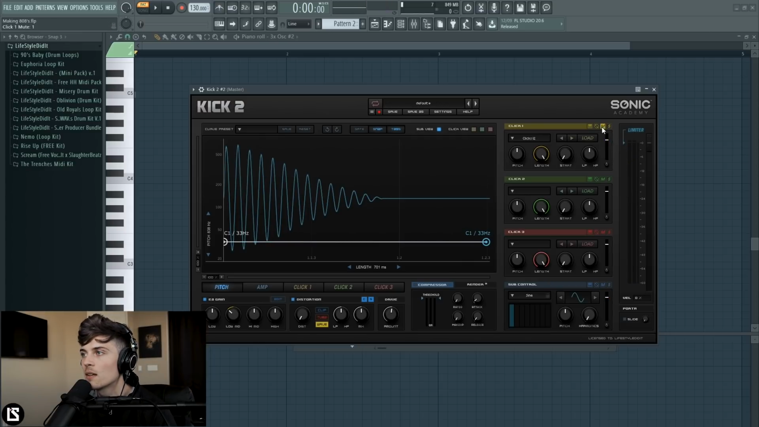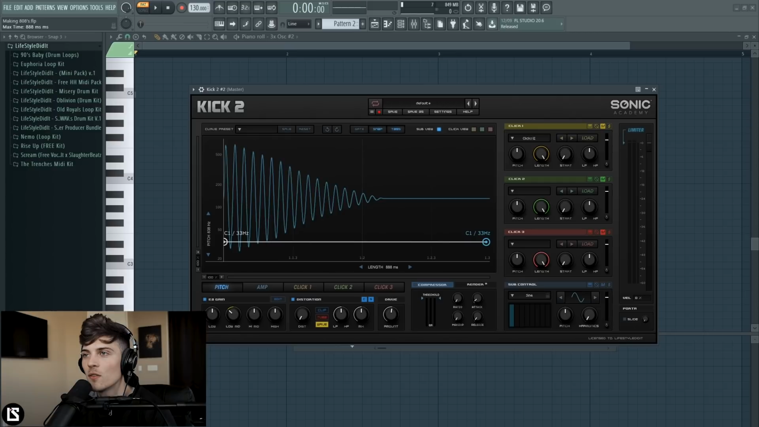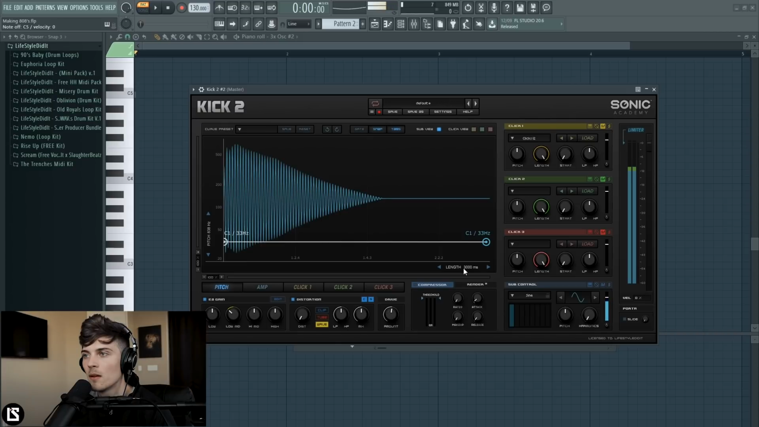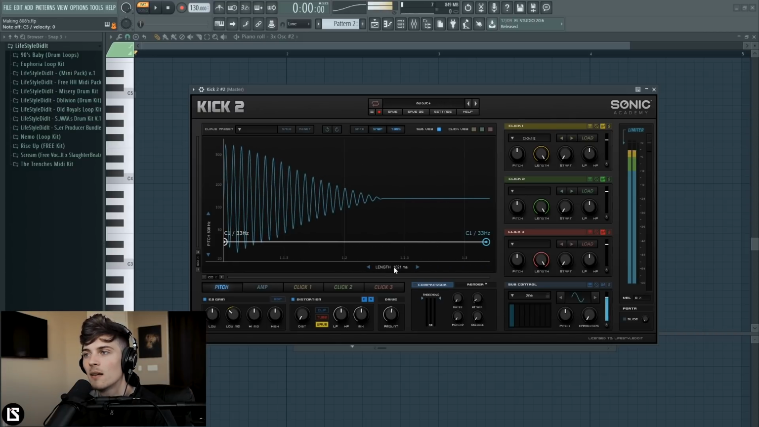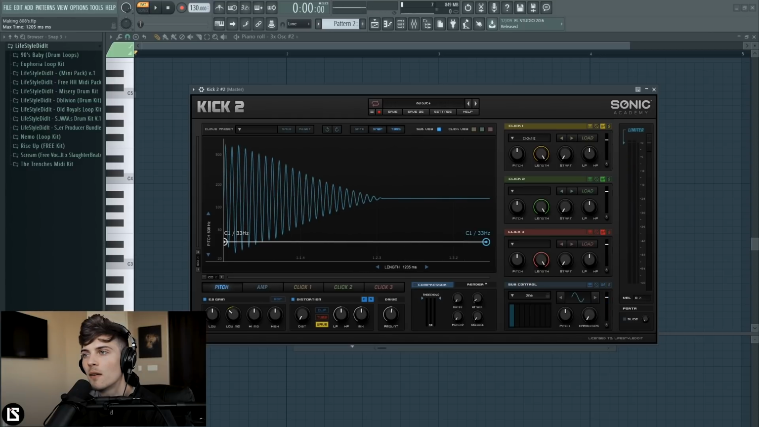So let's take out the clicks. Let's mute all this so we just have the sub. Right, and this one's a bit easier too. It's very easy to see what you're doing. So we can actually adjust the length from here. If we want it really long, or if we want it short, we just mess with length. This is about the length we made the rest of them.